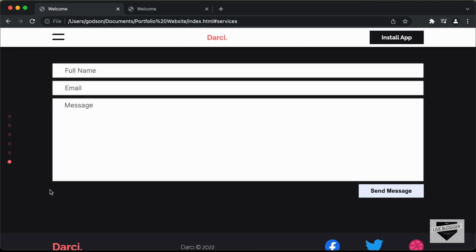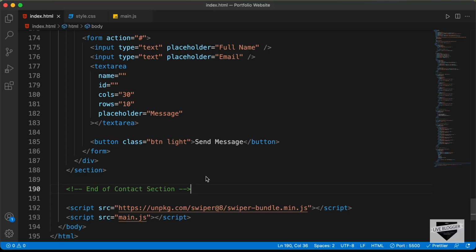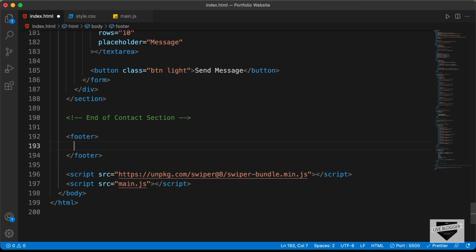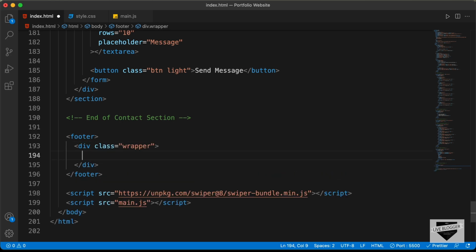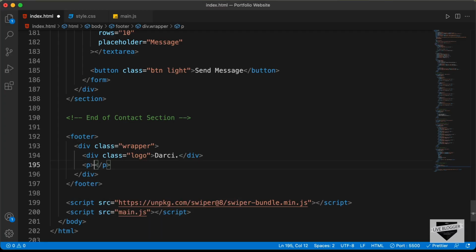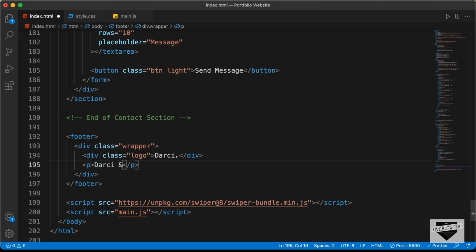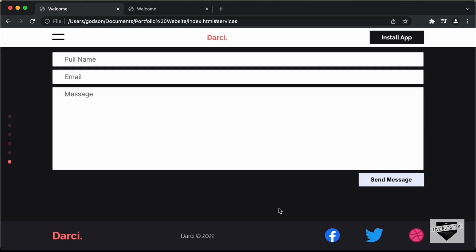Alright, now the last thing we need to have is this footer. So for that let's create a footer element, and here also we need to have a max width. So I'll just type wrapper, and in that we need to have the logo. Here I'll just type Darcy. Then we need to have this text. So I'll just create a paragraph tag, and here I'll just type Darcy, and here we'll just add a copyright symbol and type 2022, and then we need to have these 3 social media icons.